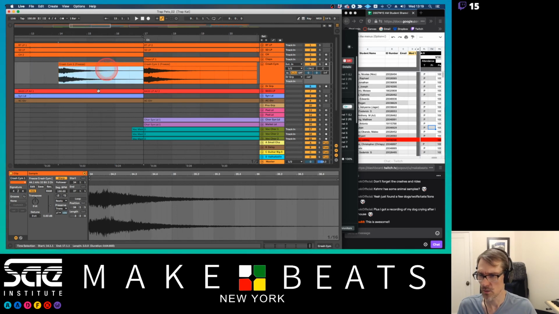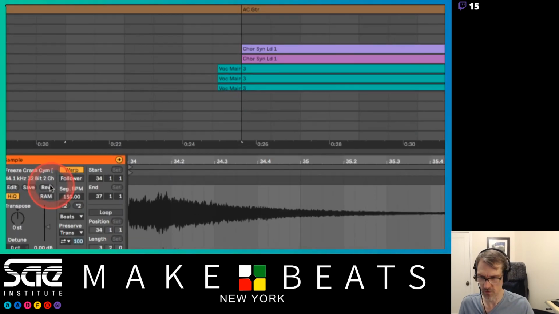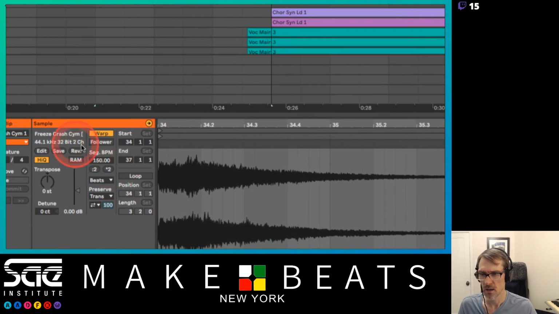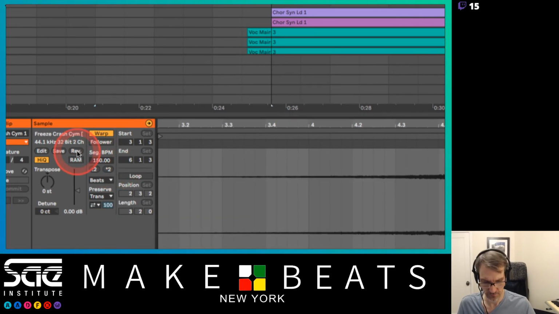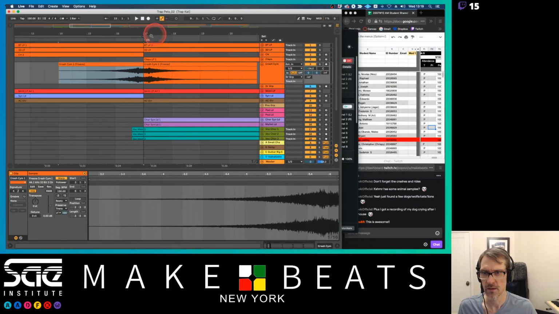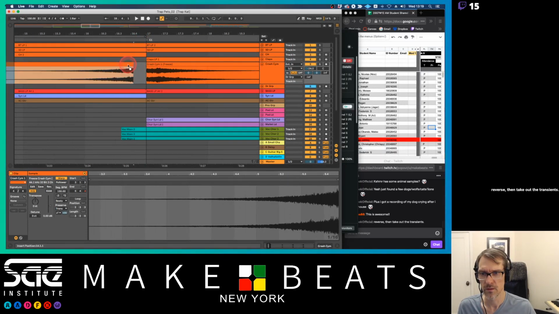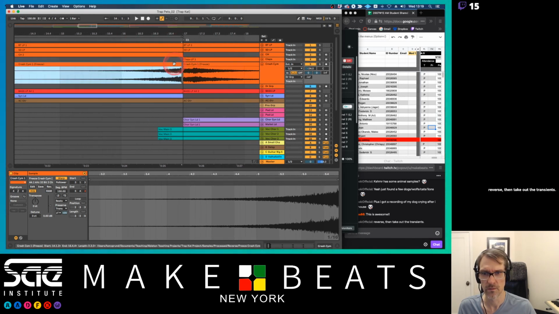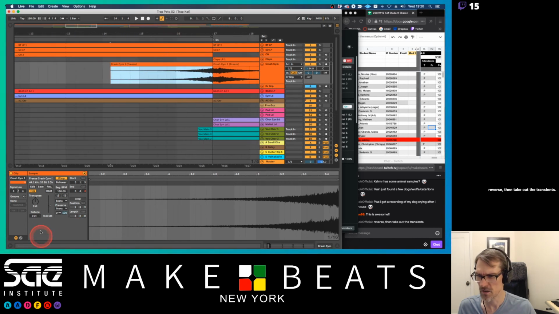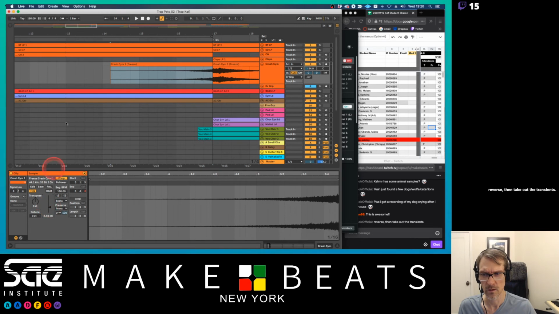I'm just going to go into it and reverse it. The way you reverse stuff in Ableton Live is down here in the sample area, hit reverse, and it reverses it right there. I'm going to grab a little bit of the end off of it and move it over here. Reverse, and then get rid of those transients. Exactly. And I'm going to turn it down a little bit too, so it's not quite as loud.